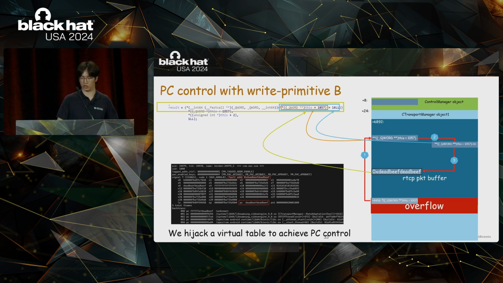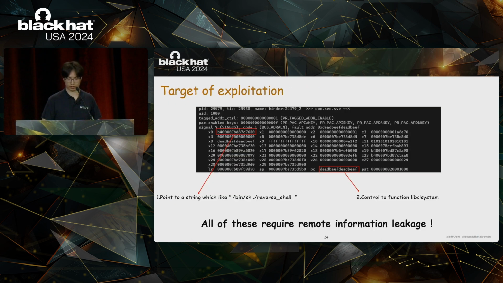So here comes the first challenge. We need to know the address of the CTransportManager object. We need to find it ourselves. And to go on, our ultimate goal is to hijack control flow to the system function in libc and control the first argument, the register x0. Then we can achieve arbitrary code execution through the system function, and further get a shell or steal sensitive data like pictures or contacts.